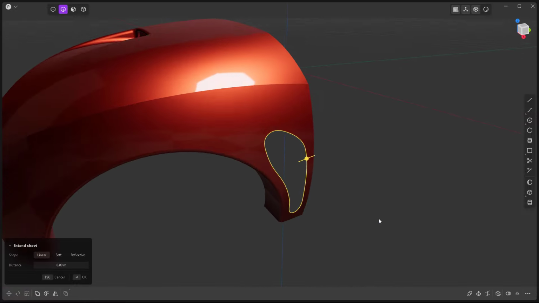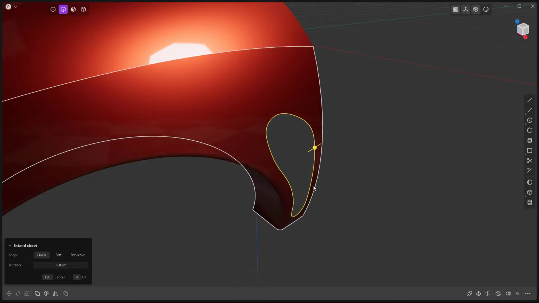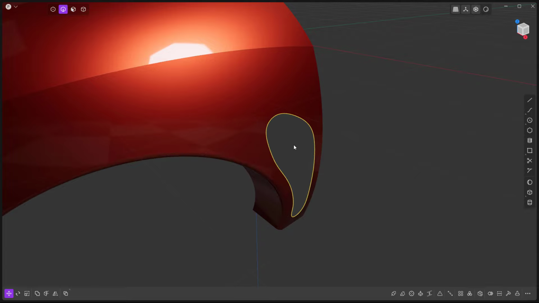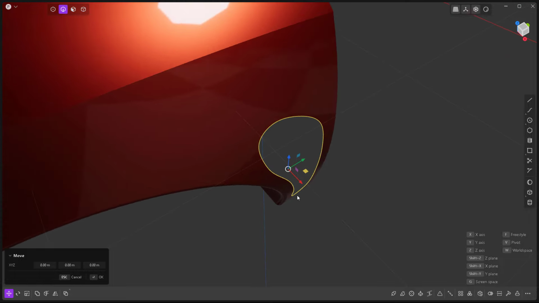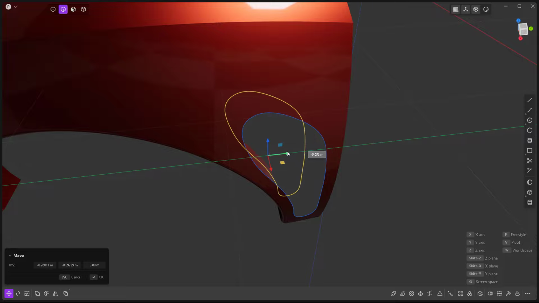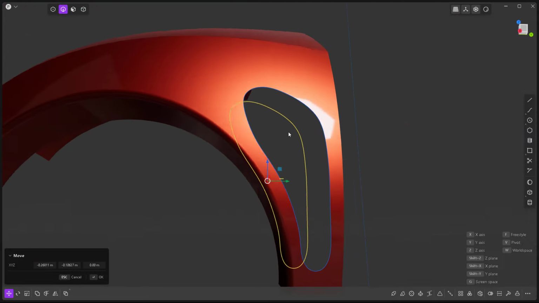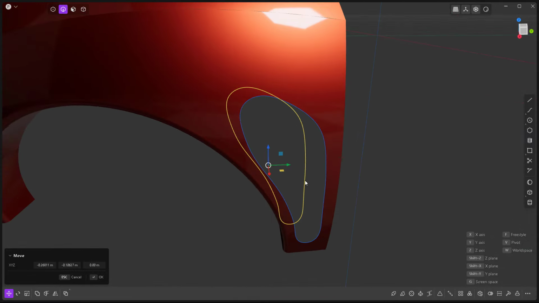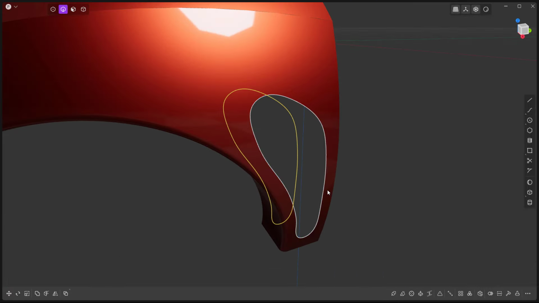So we can now select this edge here and Shift D twice to duplicate it. Twice. And push it in. Maybe I'm gonna move this just a little bit along the y-axis, just like this, and then select the other curve.